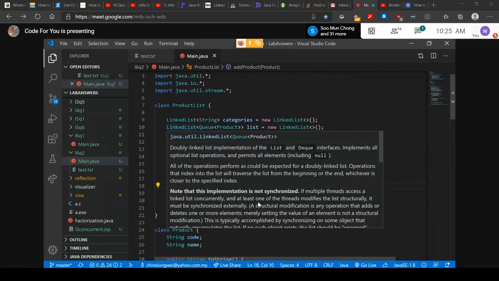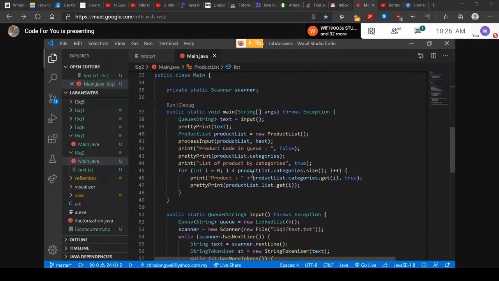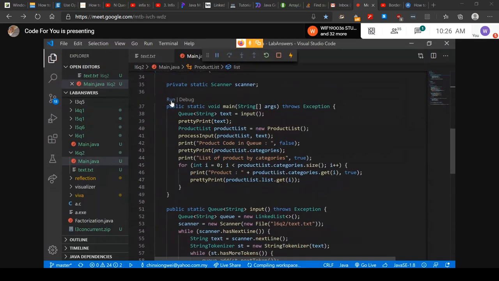So in Java, queue is an abstract type. It means you cannot simply create a variable like queue product equals new queue. It is a parent of linked list. I'm not sure if it's a parent or an interface of linked list, you can check about it. So I need to initialize a linked list, then upcast it into a queue. Okay, that's it for this thing.